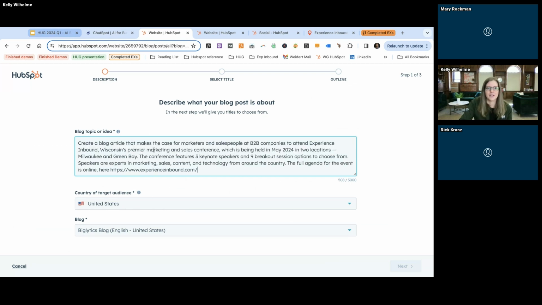So here I'm going to paste a prompt that I had tested before this so that it would hopefully work for us. I'm asking it to create a blog article that makes the case for marketers and salespeople at B2B companies to attend our event. And I gave the AI some more information about it. I told it, here's the full website for this event, so that if it's capable of scraping the website for more info, hopefully it'll do that. And then I click next.